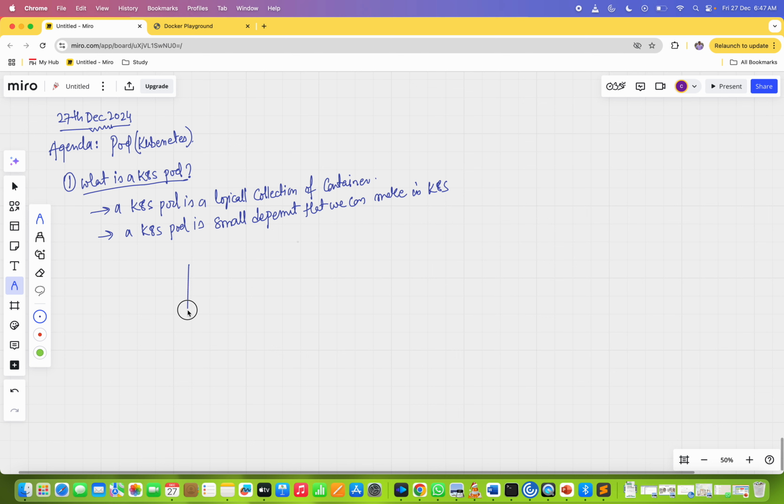So this is an example of a pod. Typically a pod can have a container. So in this example we have one pod, and inside the pod there is one container, and the application will be running inside this container. This is also possible, and this is also possible.